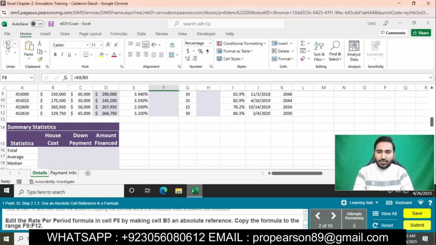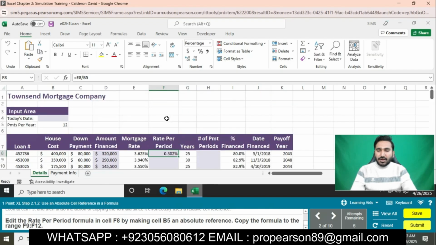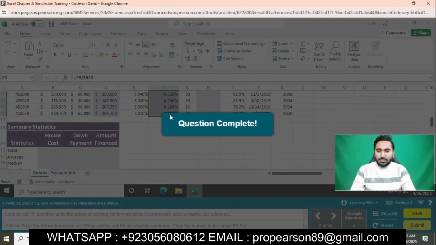Edit the rate per period formula in cell F8 by making cell B5 an absolute reference. Copy the formula to the range F9 to F12. First we will edit the rate per period formula in cell F8 by making cell B5 an absolute reference, with dollar signs. Then we will copy down the formula through cell F9 to F12. Okay, this is good now.